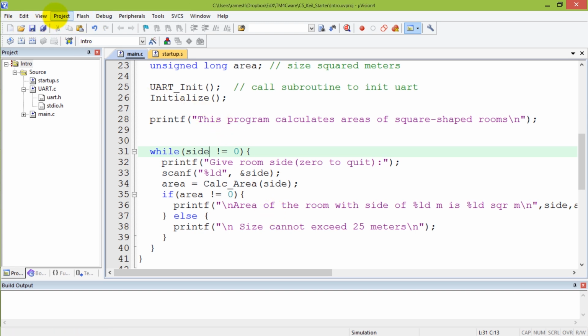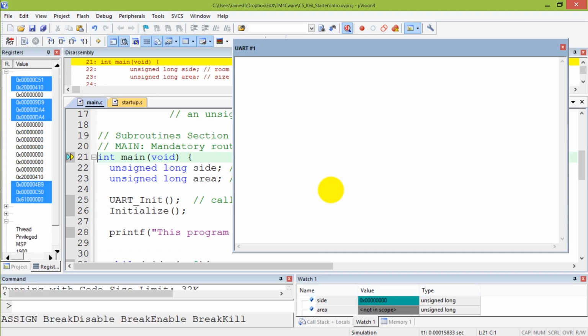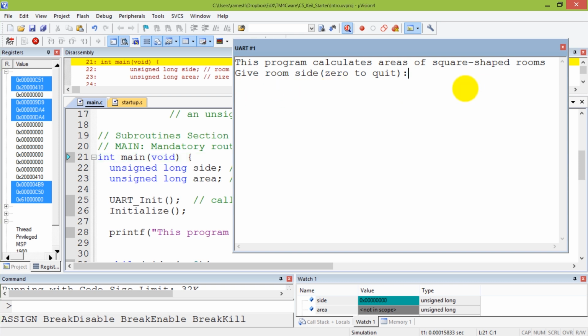So I'm going to rebuild it, and I'm going to hit the debug button. I run it, and it is in interactive mode, so you don't see anything right now. Well, I haven't run it yet, so I'm going to run it. It says, this program calculates areas of square-shaped rooms, give the room size, and now I can enter a value. Let's say I enter the value 4. It says, area of the room with side 4 meters is 16 square meters.